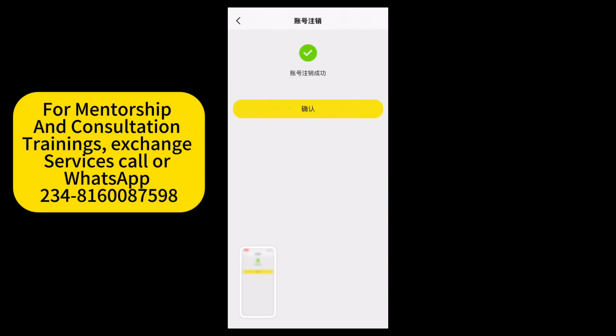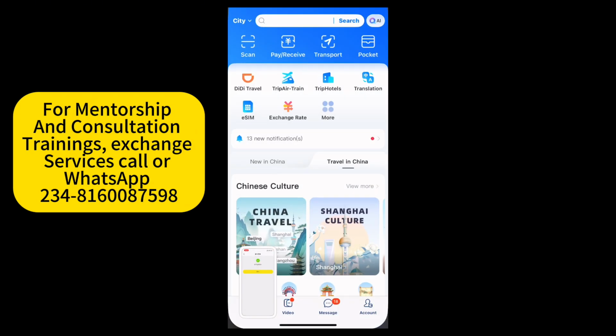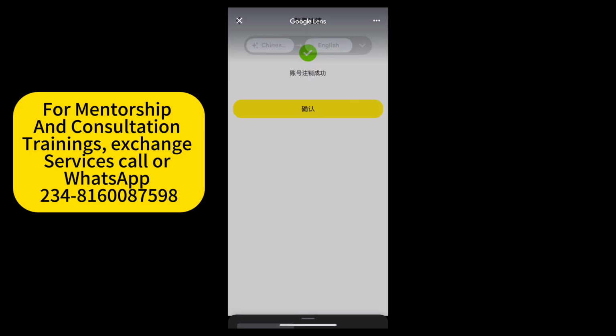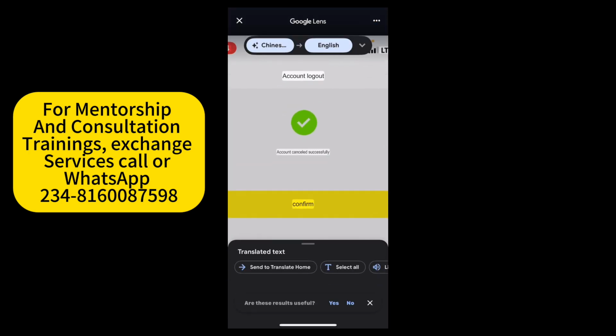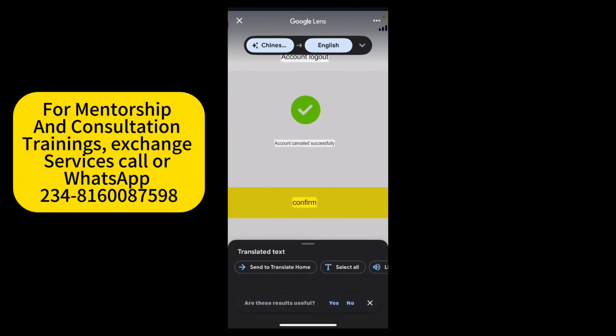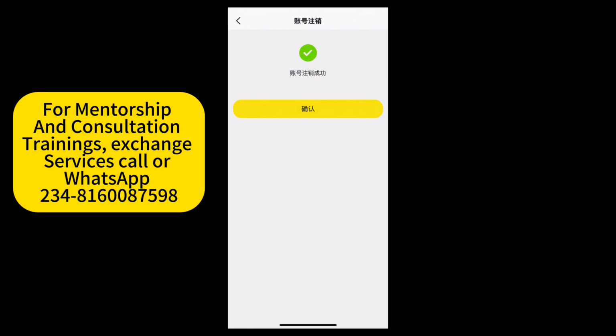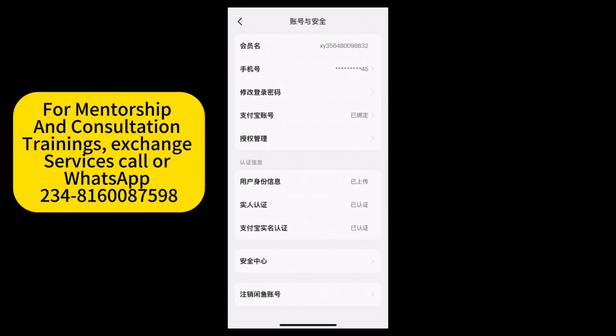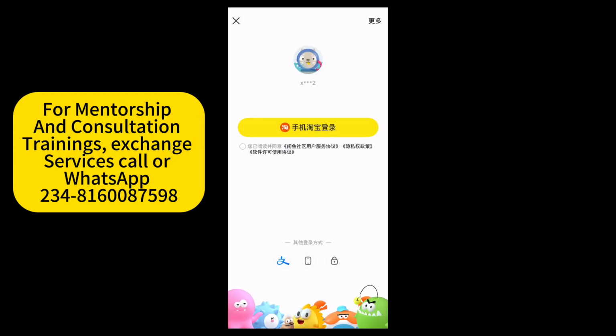You can see here that we have something marked yellow here. It simply means that our account has been deleted successfully. So you can see here it says account cancelled successfully. This is to tell you that the account has been successfully cancelled. So to proceed now, we are going to click on this yellow here, and it's going to log us out of this account directly. That is to tell you that this account is no longer in existence on the Xainyu platform anymore. So it has logged us out now.